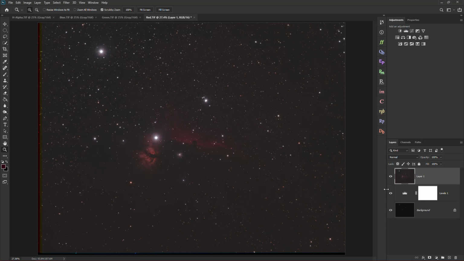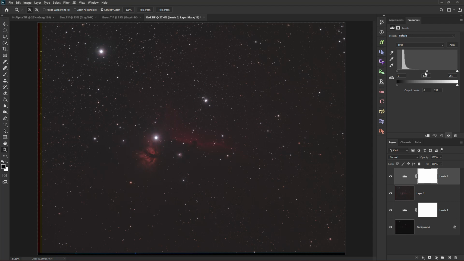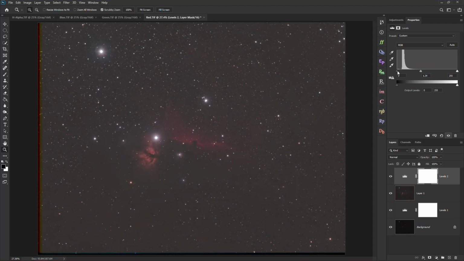The reason I did that is because it makes the image less pixelated. We can always delete this layer later on. It's just kind of a safety measure, if you will. Again, that's Control, Shift, Alt, E, or Command, Shift, Option E. I'd recommend you write that down because we use that a lot. Then we're going to go back up, add another levels adjustment, and just stretch the image a little bit further.